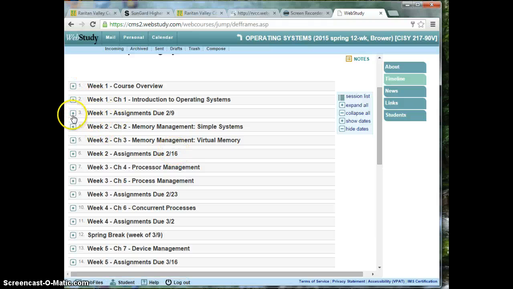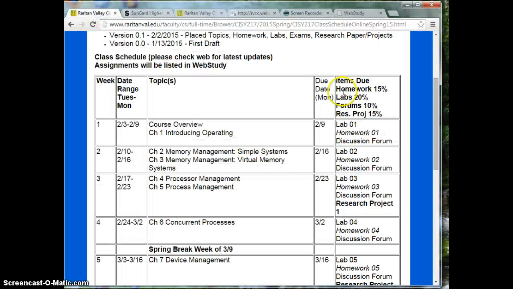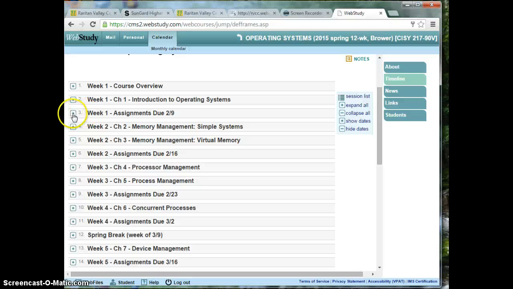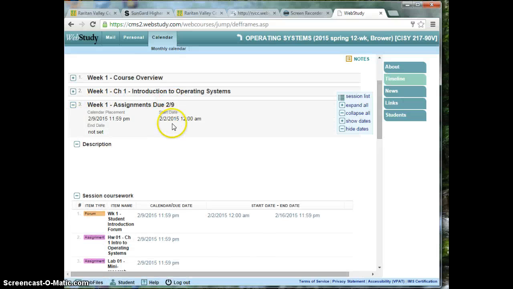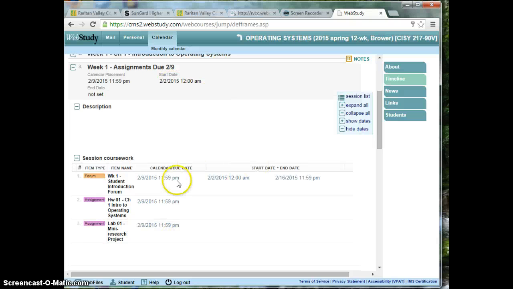If you notice now the assignments, something I pointed out before is that work will be due on Mondays. So for this week 1 that we're in, the first set of assignments is due February 9th. And from here, we can see what assignments are due: Homework 1, Lab 1, and this introductory forum.